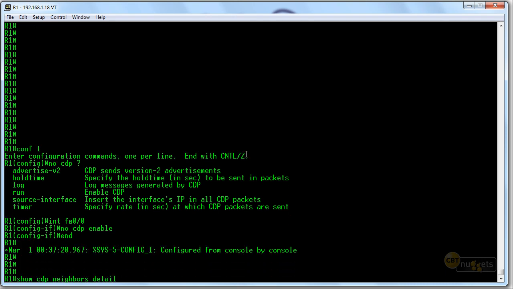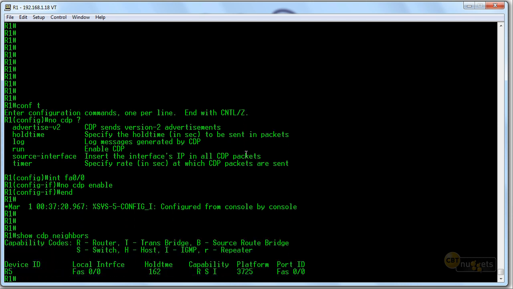Now don't be surprised when you do your show CDP neighbors and the device is still there, because there is a hold time associated with this information. So even though I've turned it off on my FastEthernet 0/0 interface, I'm going to need to wait for the expiration of the hold time before this R5 entry ages out of the CDP table.